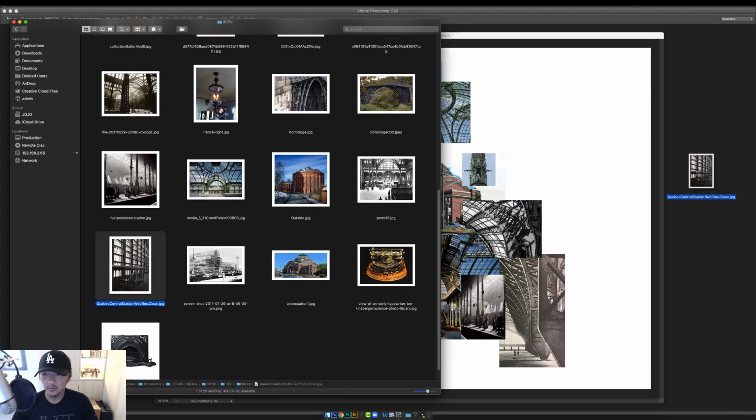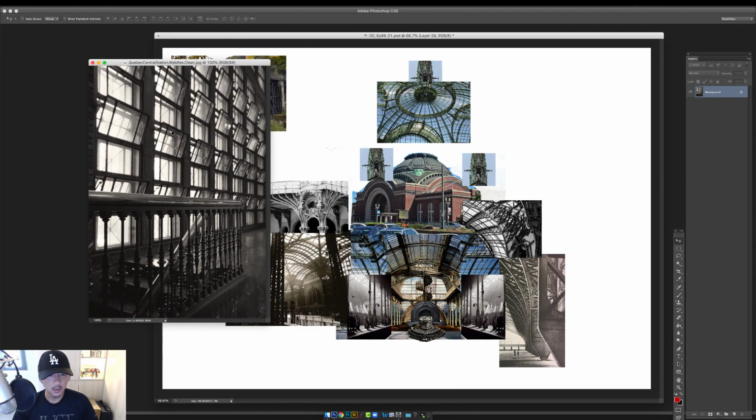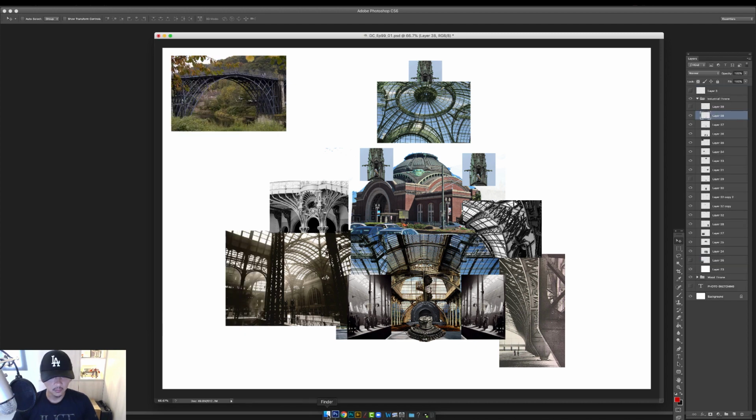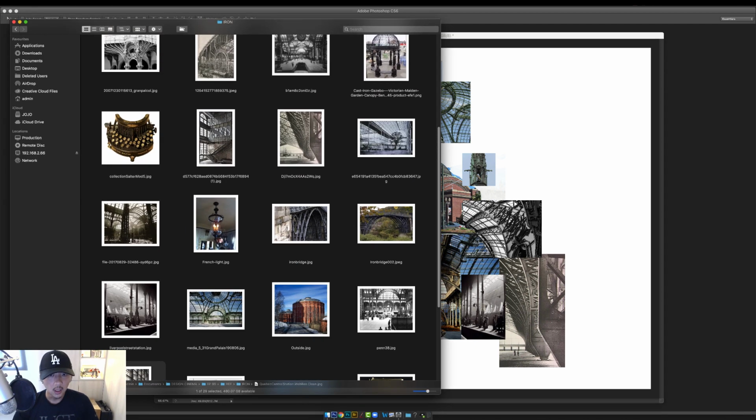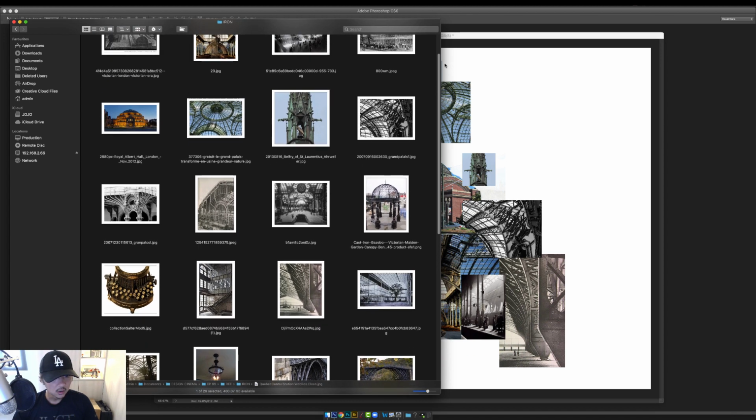Here's just some references for some windows, but it's a little modern. I liked this when I was looking for it, but now I looked at it, it's kind of too modern for what I'm trying to do here. I think that's it. I think that's all the references I need to start this.